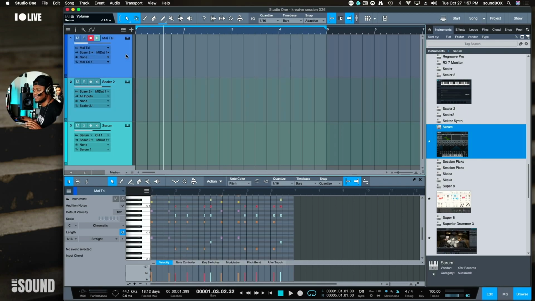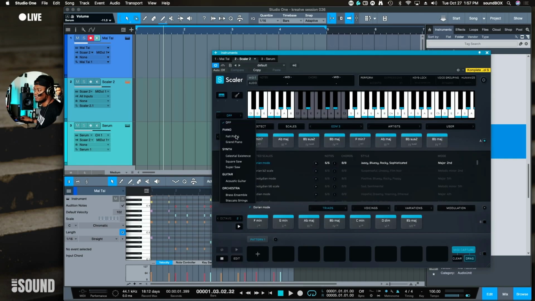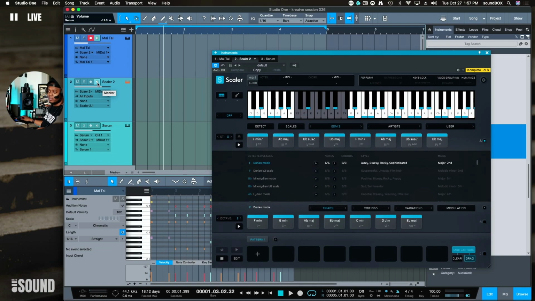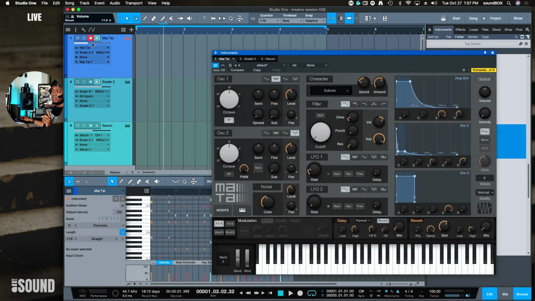This is what I do. I have Scalar set up on the instrument. It's Scalar 2, right? Cool. I turn off the instrument, since it's going to default to some piano sound. Just make sure that's off. Turn on this monitor icon, but make sure this track is activated in terms of the record. You want to arm this track. Now, this is what will happen.